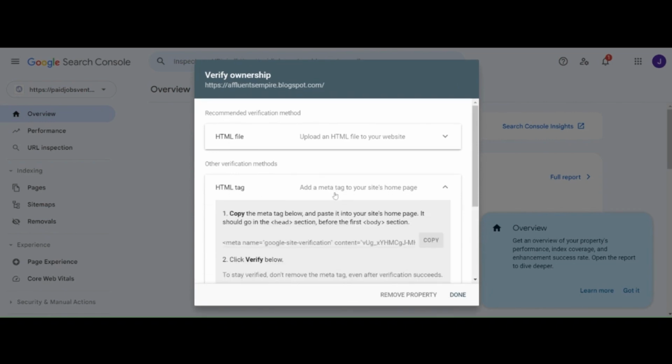When you click this one, what we need to do now is copy this meta tag below and paste it in your site home page. It should go in the head section before the first body section. So we need to copy this one now. This is the meta name now.